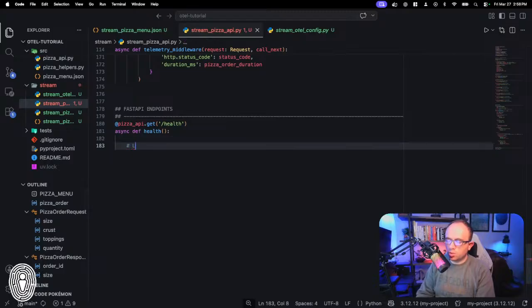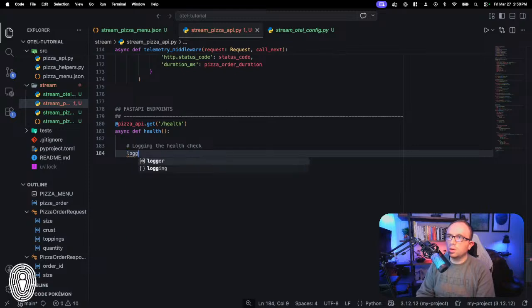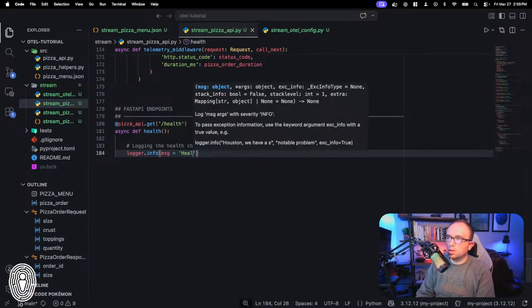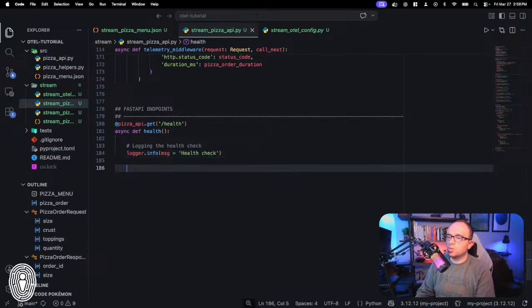And then we're just going to do a quick logging of the health check. Logger.info msg equals health check. And then just do a simple return status.